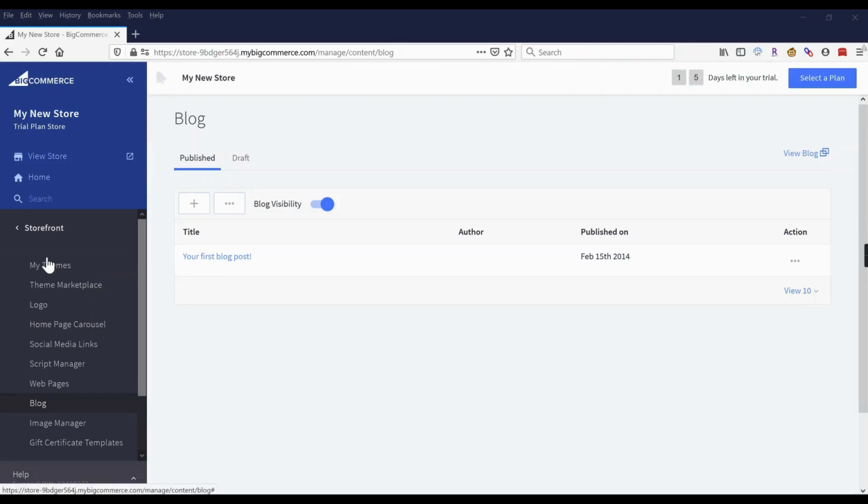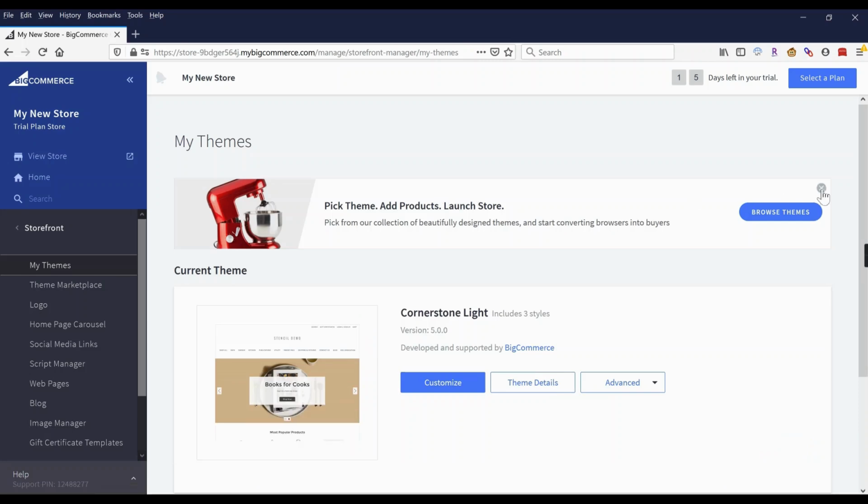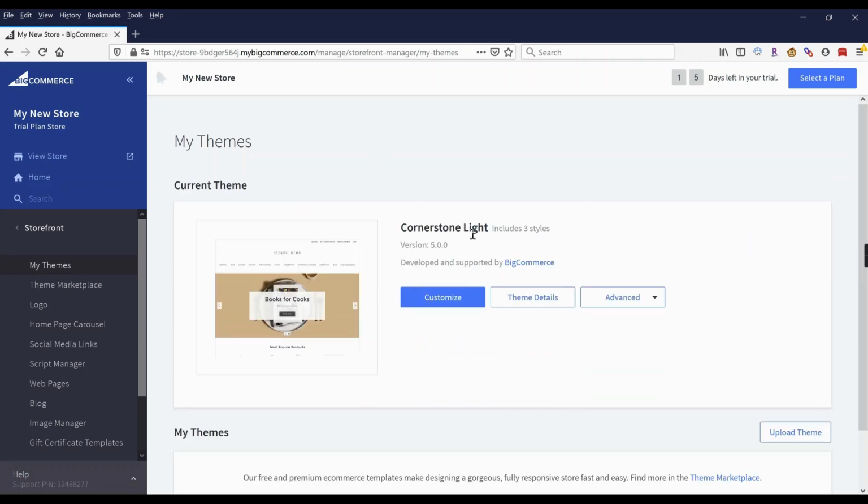Next, we're going to go and install your theme and do a little bit of basic customization. So we're going to click on My Themes under Storefront. Now your store is going to have come with Cornerstone Lite. If you don't plan to invest a bunch of time customizing your theme or hiring a BigCommerce partner to create a custom theme for you, I do not recommend using Cornerstone.